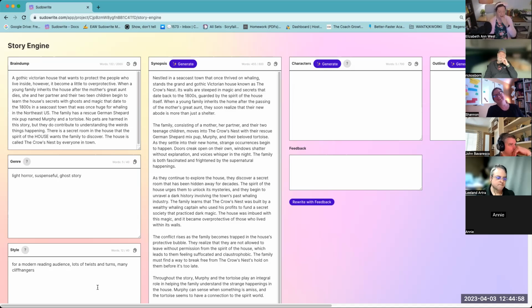Power of the style box. For a modern reading audience, lots of twists and turns, many cliffhangers. We can actually talk about the characters now. Like we could put some style in here that is going to directly impact the characters. Maybe your characters are from a certain socioeconomic background or their heritage or culture is different. You can do that with the style box.